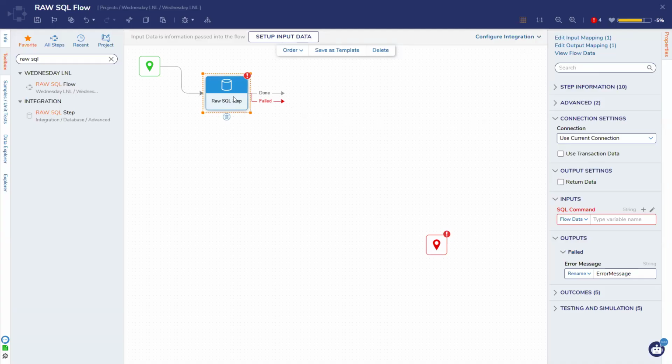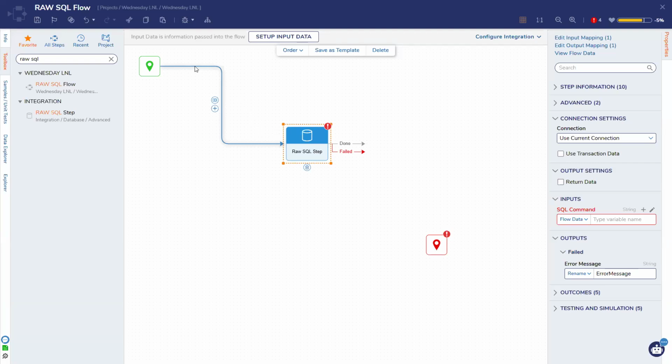In all the cases I've mentioned, it is better to do the other ones. The only time, to my knowledge, where the raw SQL step would be preferable to the other ones is if the entire query is fetched from some external source at runtime and you have no idea what the query is going to be. If you're just passing in variables, it's better to do one of the other integrations.